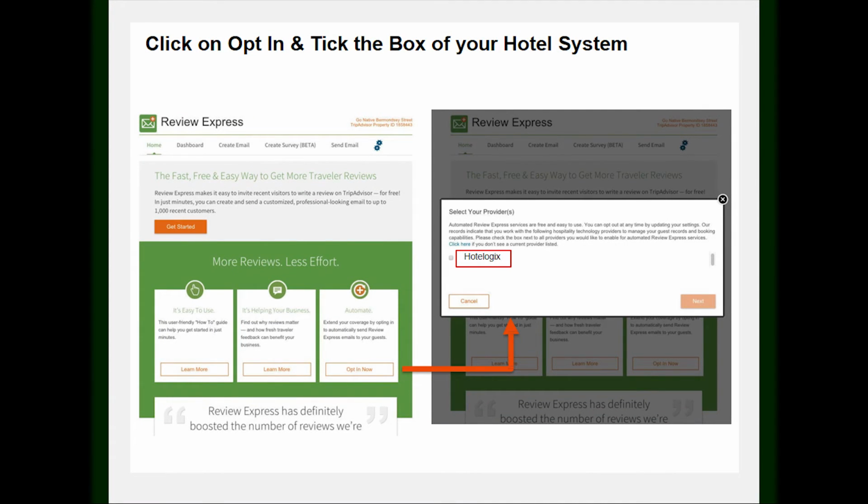All right, so it's very simple to set this up. If you go to the Review Express Management Center, you can see that you need to open up the Review Express window, opt in, and make sure that you've identified your hotel system. So you'll have to opt into the system. They don't do it automatically. They're not taking anything out of your control. You have to tell TripAdvisor this is what you want to do.